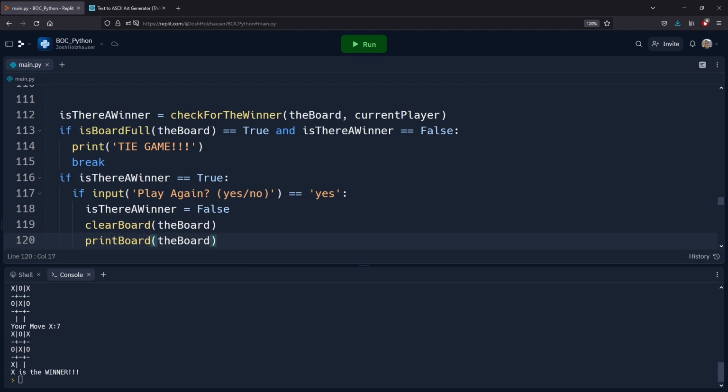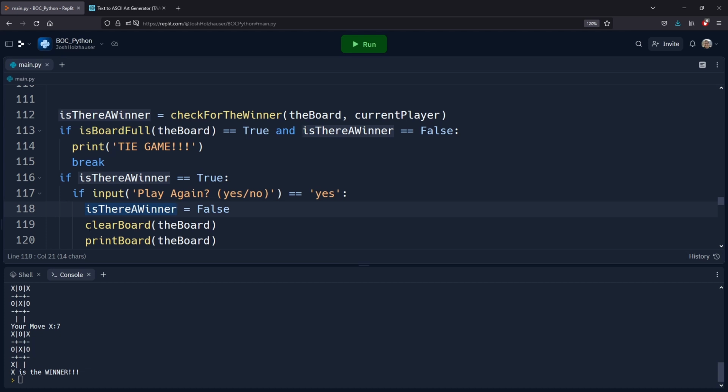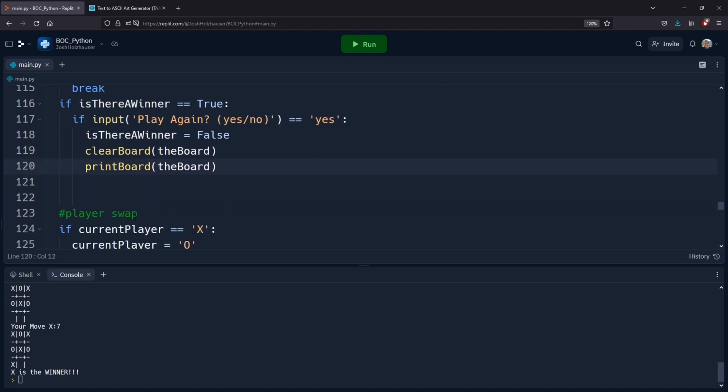So again, a recap: if there is a winner, we ask the input, play again. That's what we tell the user. And if their input is equal to yes, then we're going to switch back the is there a winner Boolean, clear the board, print the board. And let's see what that looks like.